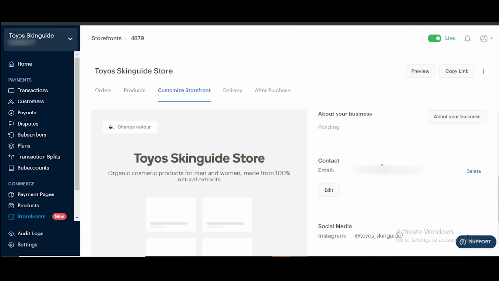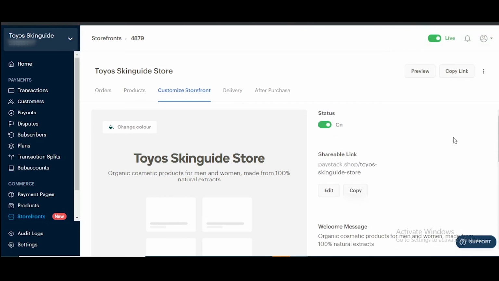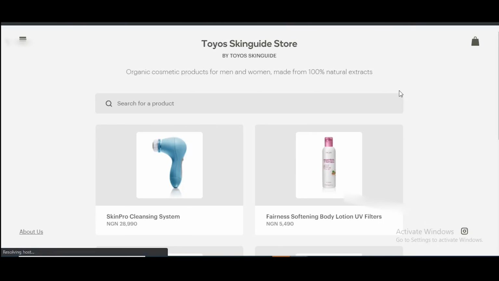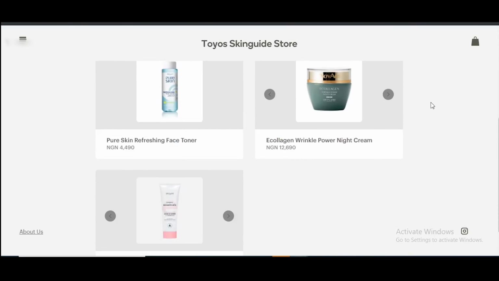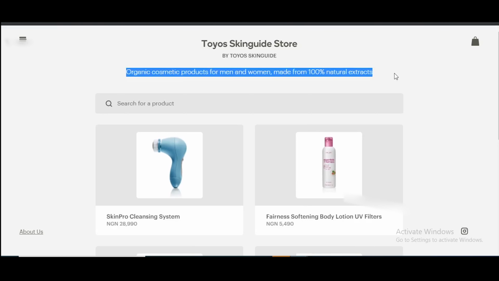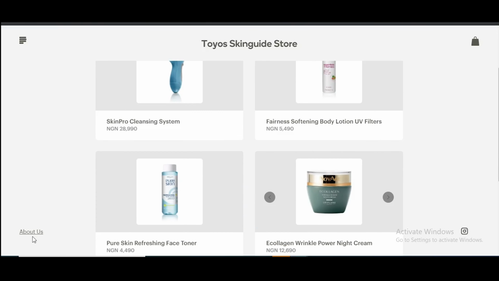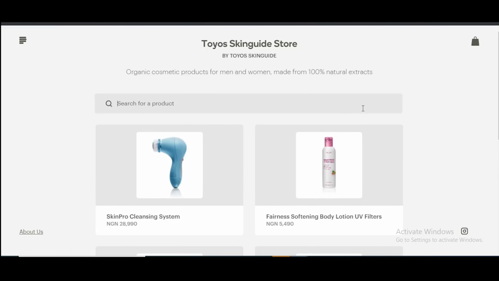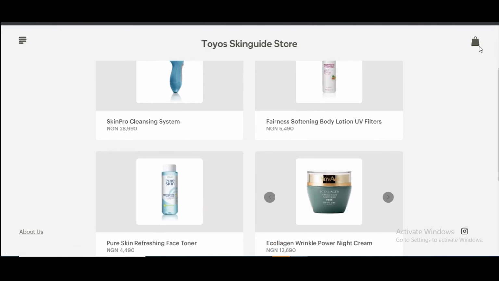So now it's time to preview the store. Okay, so I'm going to click on preview. And yeah, this is what the store looks like. So you can see the store name, the business name, this is the welcome message, this is the about, and these are the social media. So if you have your WhatsApp, your Instagram, your WhatsApp number, people will be able to contact you on WhatsApp. Okay, people can search for products, and this is the cart.